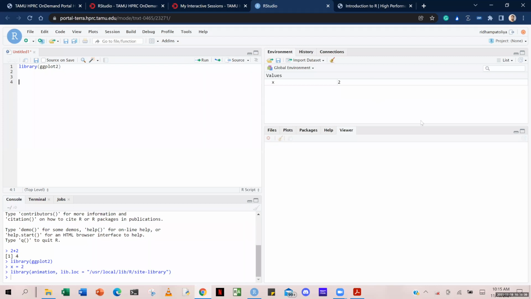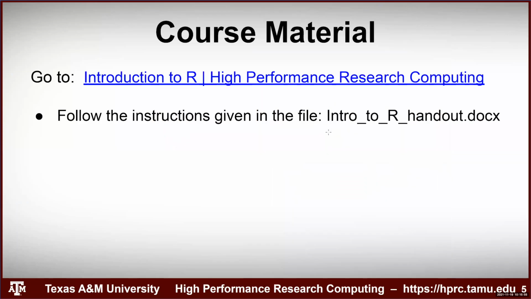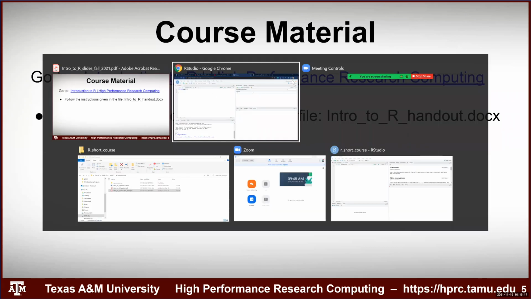If you have any questions about RStudio, you can post in chat, or you can just raise your hand here. So this is basically the introduction of the interface. Now we can move ahead with the presentation. Okay, so what we'll do now is we'll go to this page, the introduction to R HPRC page, and there is a handout there which will show you how to navigate to the notebook that we have created for this course. So let's jump to that document.